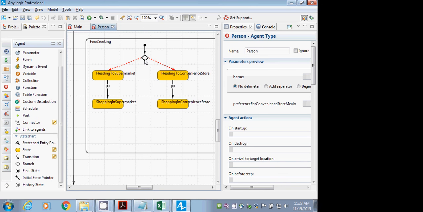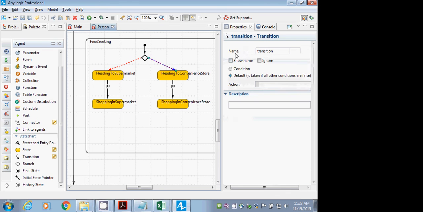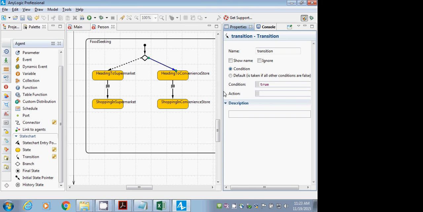So what that means is, first it checks, only one can be the default, all the others it checks the conditions for, and if none of them are true, it'll choose the default. But if one of those conditions is true, it will grab that one. Okay? Who needs help?